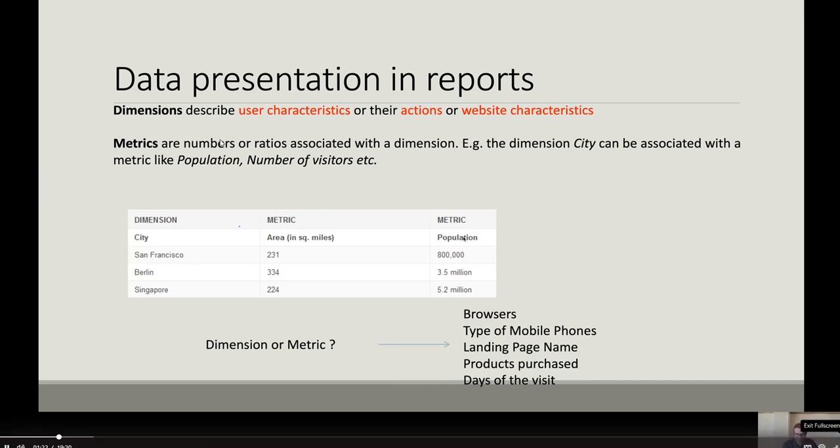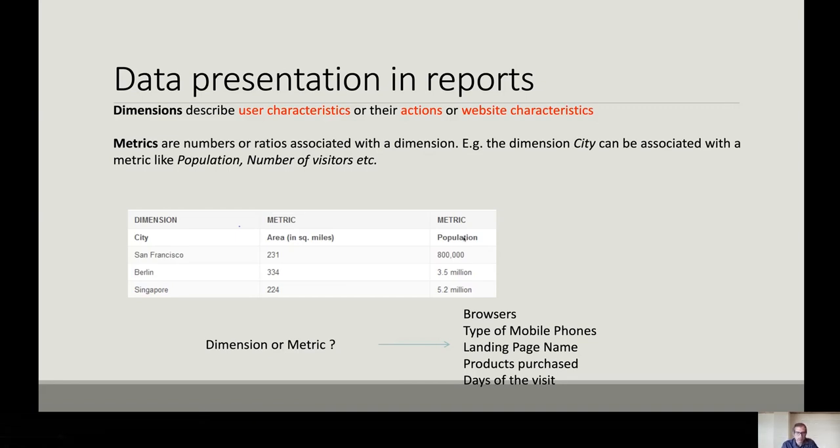So let's go further into this idea of dimensions and metrics and look at these examples. Browsers, the names of browsers, or the names of mobile phones, or the name of the landing page, or the name of the products purchased, or the days of the visit, like Sunday or Monday or Tuesday, the name of the week. So are these dimensions or are these metrics? Which one of these are dimensions and which one of these can be thought of as metrics? So take a break, think about that, and then come back to watch this video.